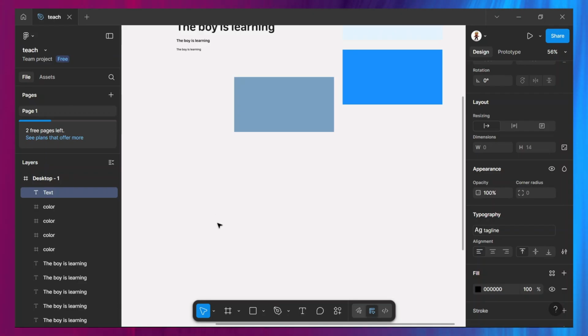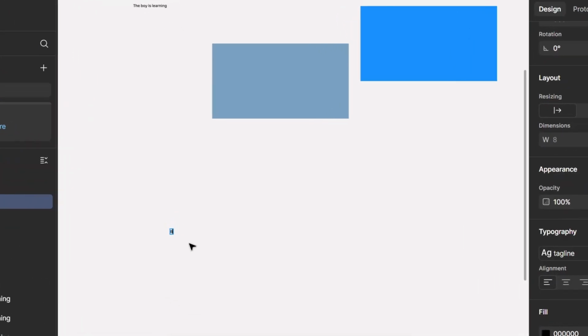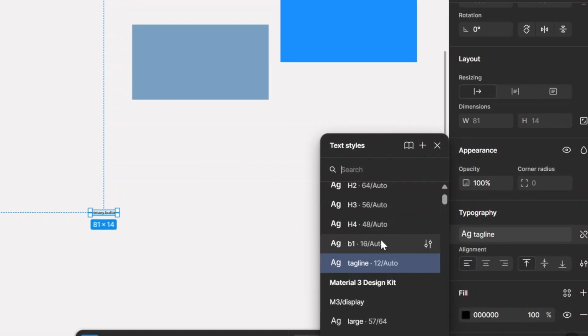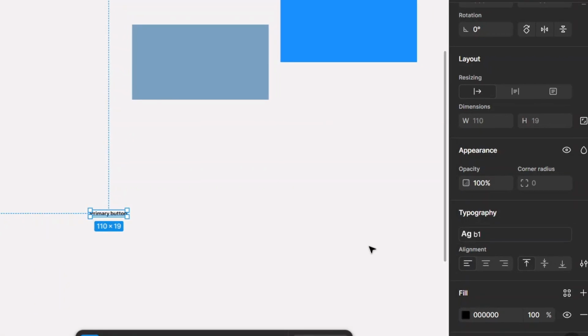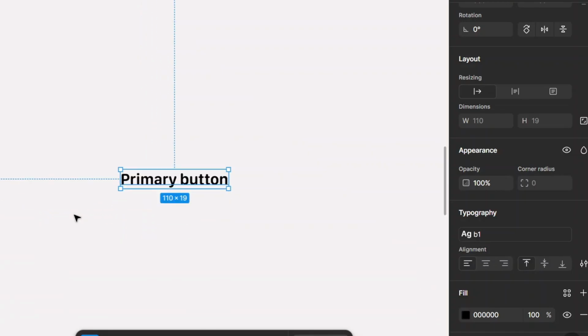Alright, let's do the component. Let's do button. This will be a button. Let's say our button will be button primary, right? So this is our text. Now we're going to change the styles. That is the importance of styles. Let's just put the styles as B1 for now.